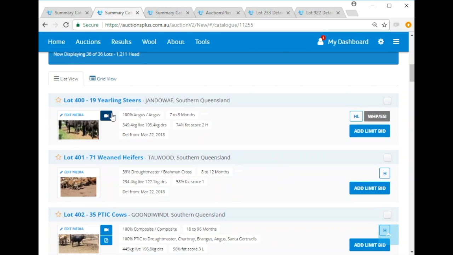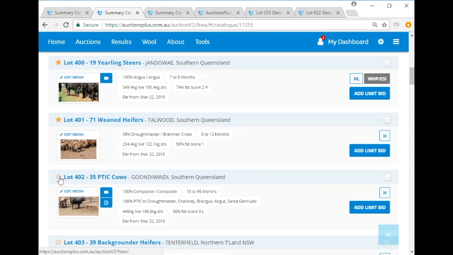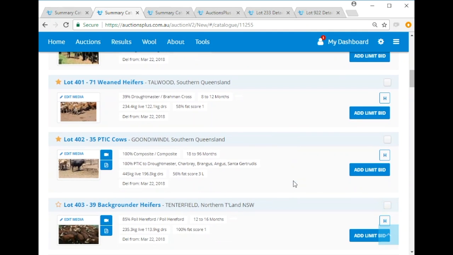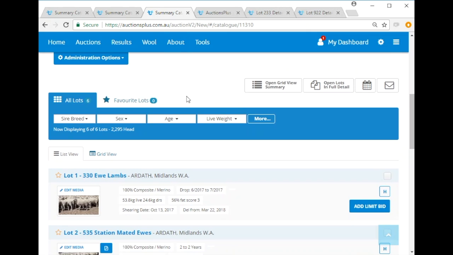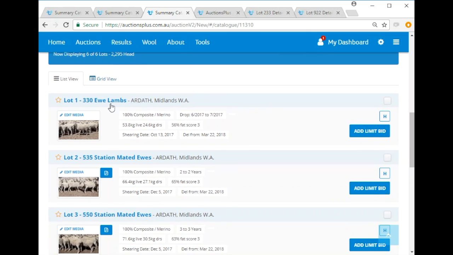Again, you can access photos and videos of the lots by clicking on these icons. You'll also notice a star next to each lot number. Clicking on the star sets this lot as one of your favourites, and this will help identify these lots in the auction for you to make it easier to find the lots you may be interested in bidding on. To view more details about the lot you're interested in, click on the lot number.